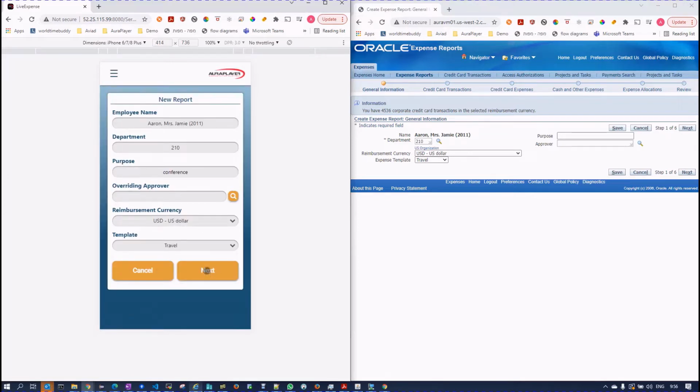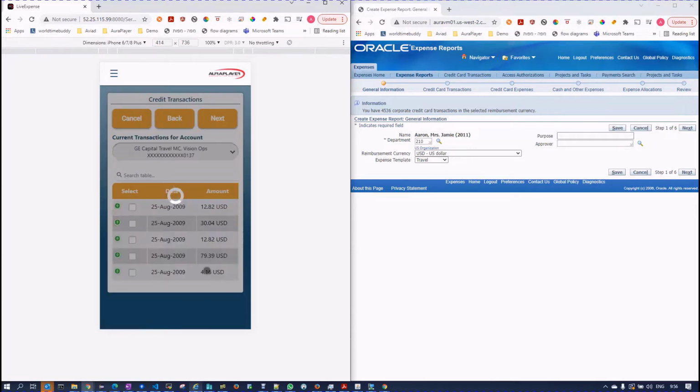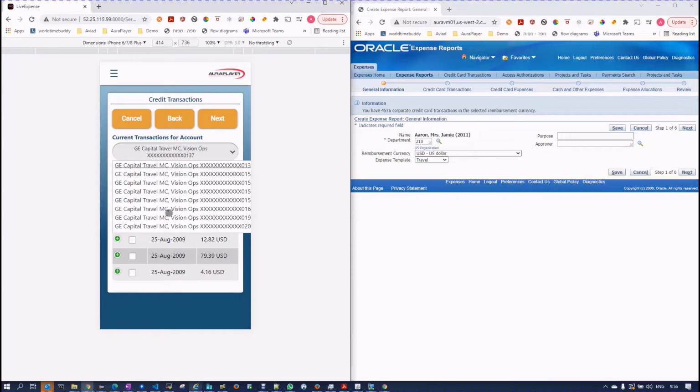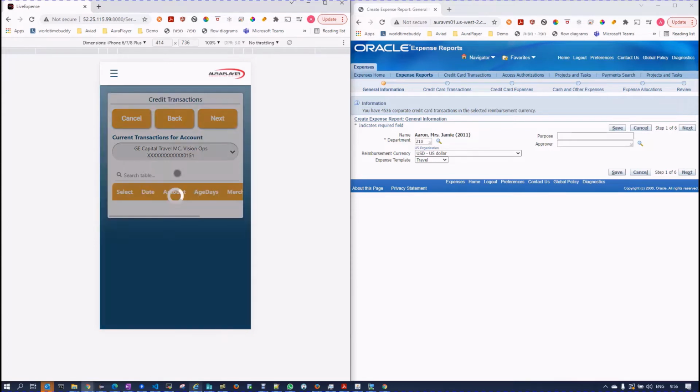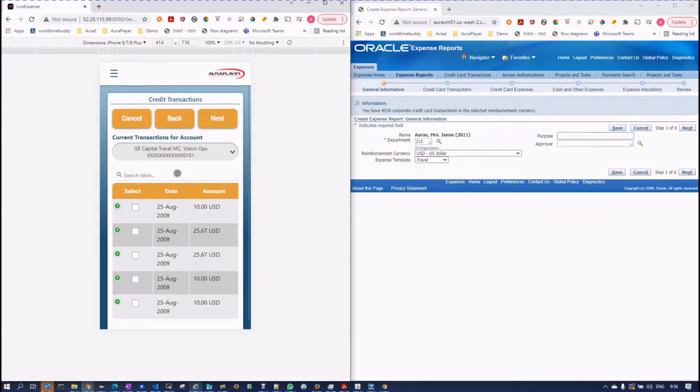And let's press the next button to get to the next step, and this will bring us to the credit transaction step. The demo user that we are showing right now is allowed to work with company credit cards. So all the company credit cards that are attached to this user will be displayed here. We will be able to select from any one of them. And once he selected a credit card, he will be able to choose transactions from this credit card and add it to his expense report.